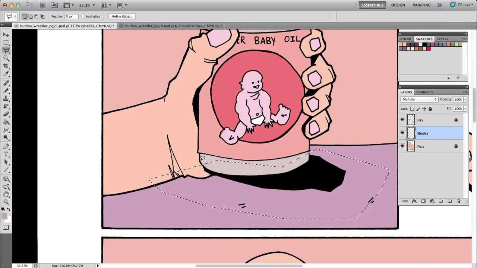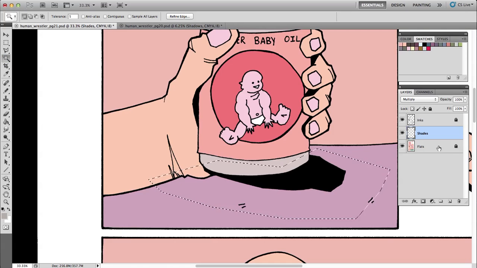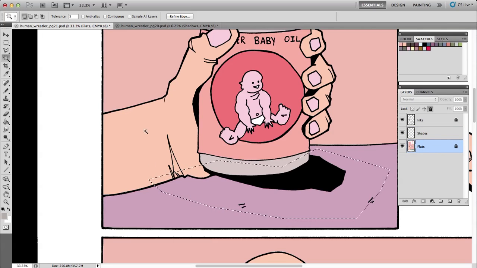Now what happens is I'm going to need to eliminate the areas that's not the pink couch. There's a real easy way to do that, which I'm going to show you. It is by using the magic wand tool. And I can go to my flats layer. And the magic wand tool selects blocks of color. But if I hold down the alt key, it's going to subtract.